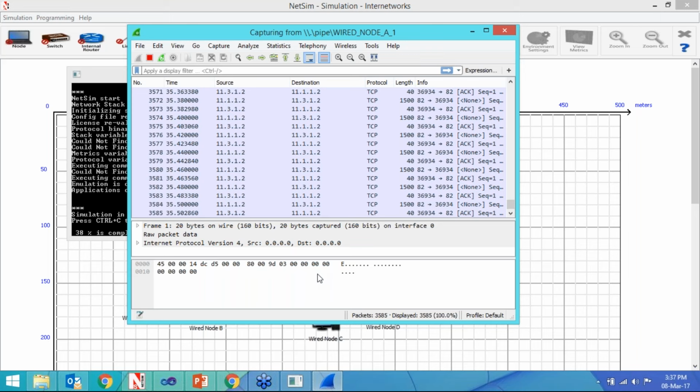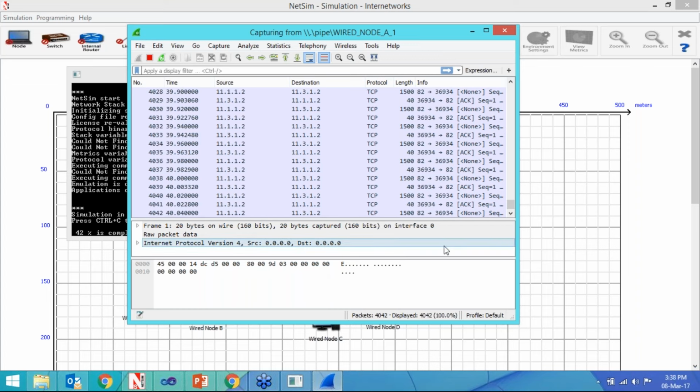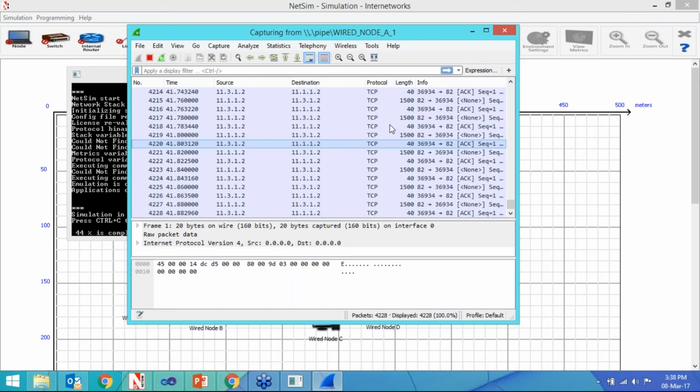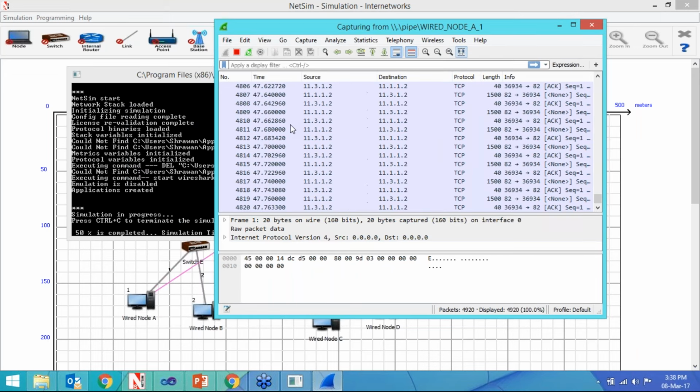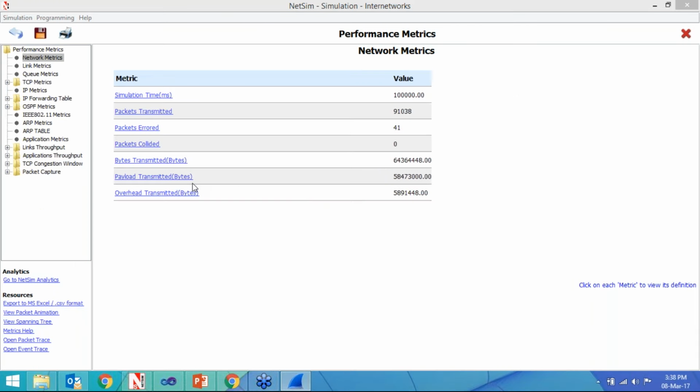Now we can minimize it and see our result. So the simulation is over now. Now we can see these matrices that come after the simulation. This is your network matrix, where we have simulation timing, packet transmitted, packet errored, packet collided, bytes transmitted, all this information of the overall network. Then we can have the overall throughput of our network, that is in the application matrix.